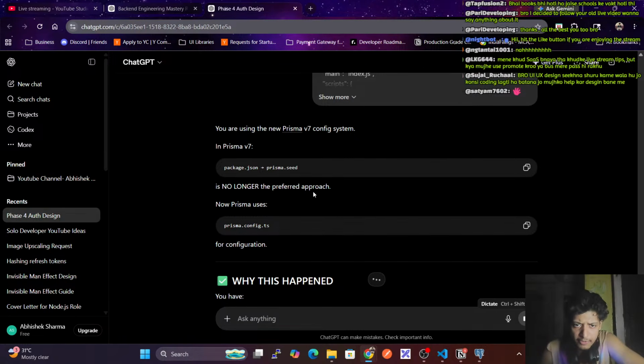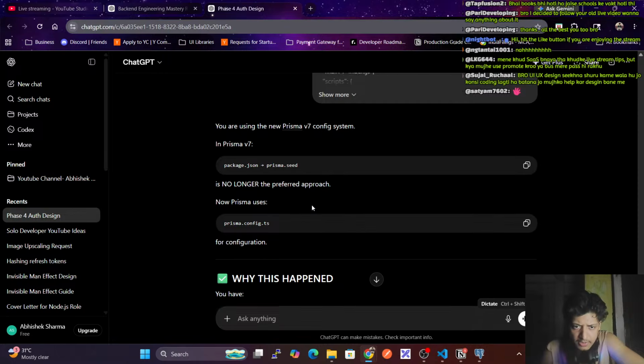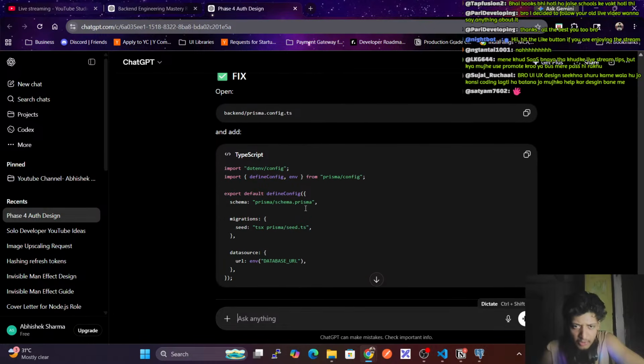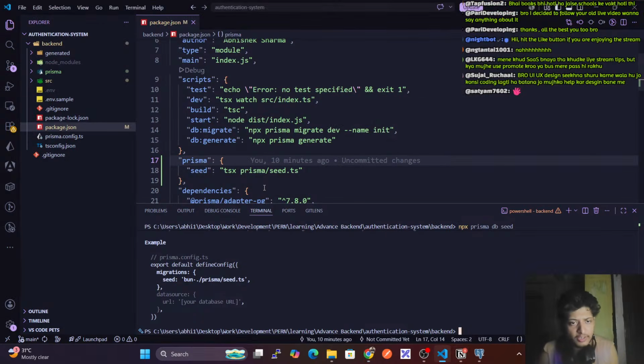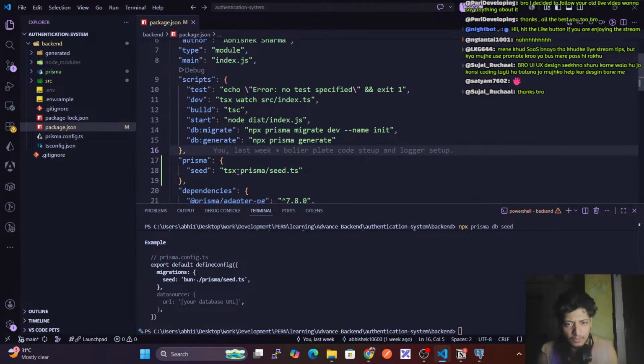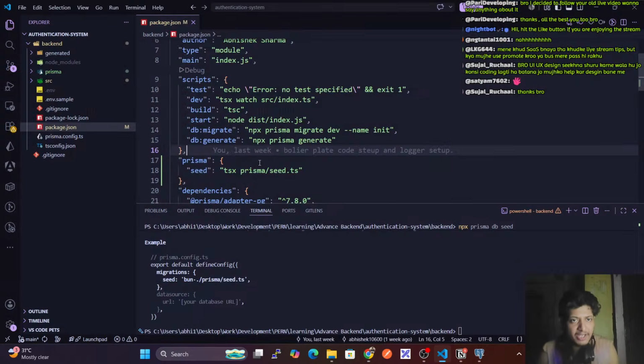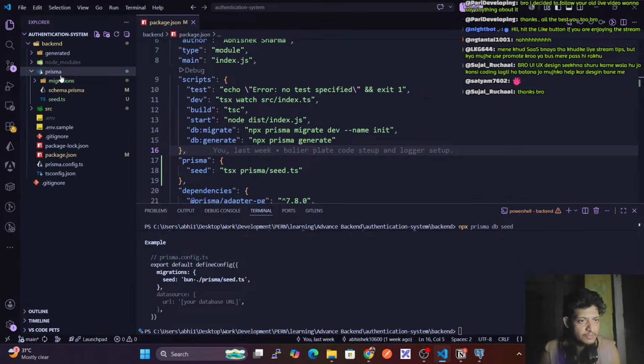Is no longer the preferred approach. Now Prisma uses prisma config.ts. Okay, fix prisma config.ts. We have to add this line. Got it. So we can just add this line, then run. Okay, so we have to add this particular migration line in prisma config.ts.